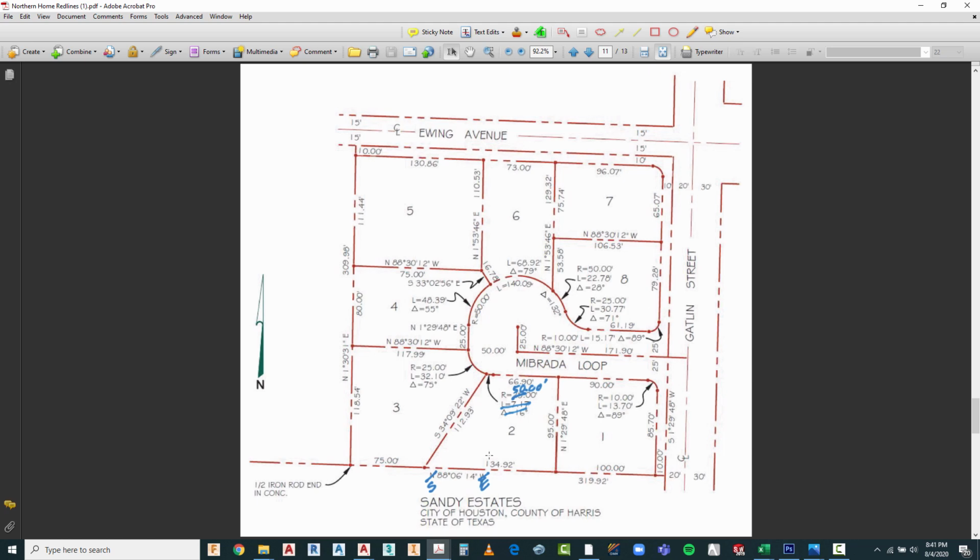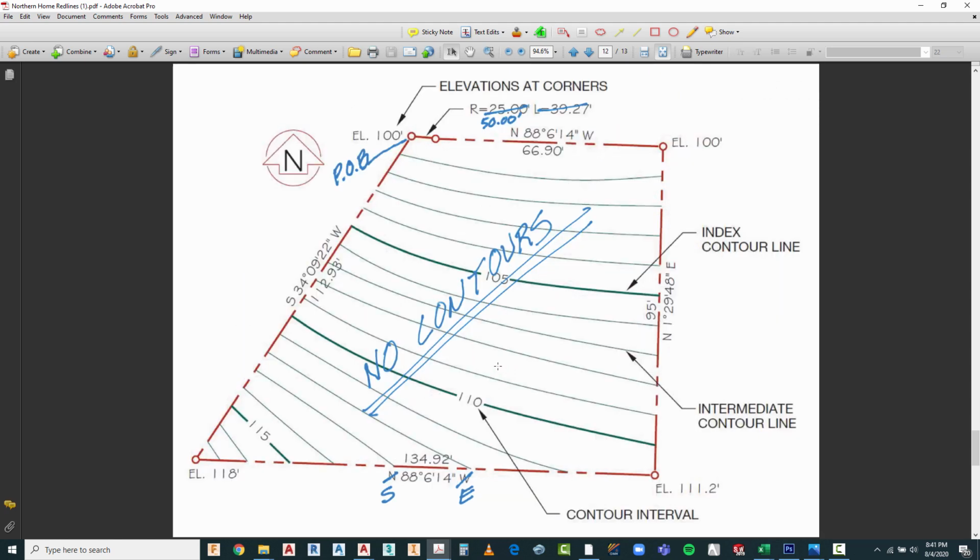So here, what we can see is our site is in Sandy Estates, City of Houston, County of Harris, State of Texas. We may adjust that later on. But the property that we're going to be looking at is this one down here on a street called Mibrata Loop. Let's see if we can get a little bit more zoom in on here. So here are the bearings for the piece of property.